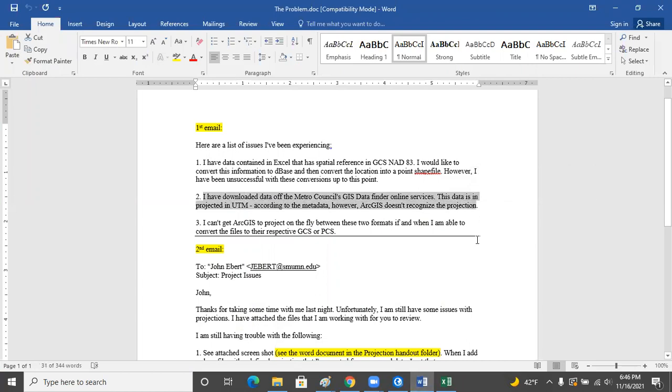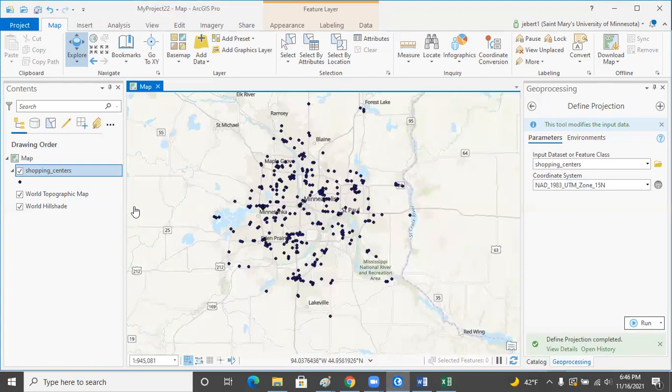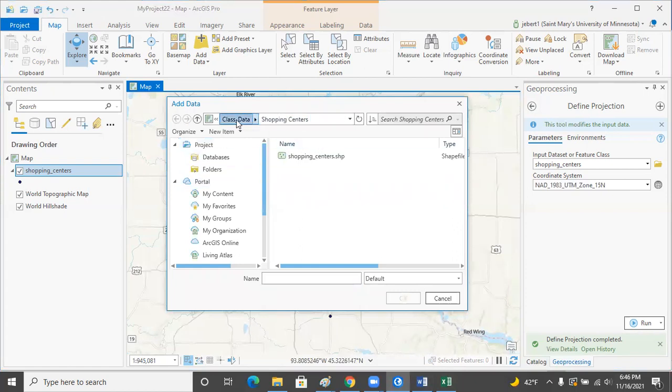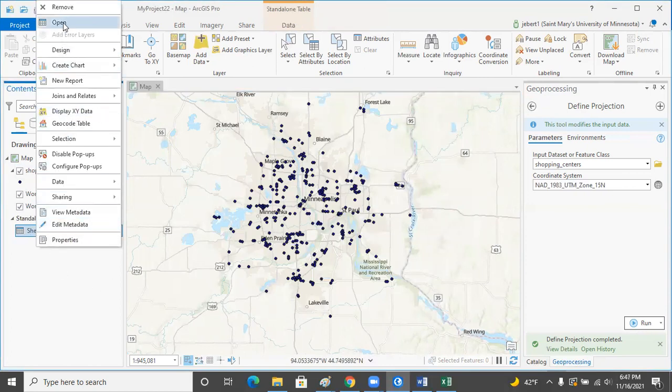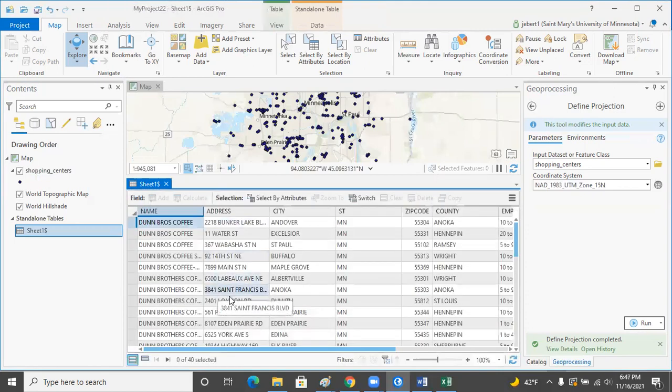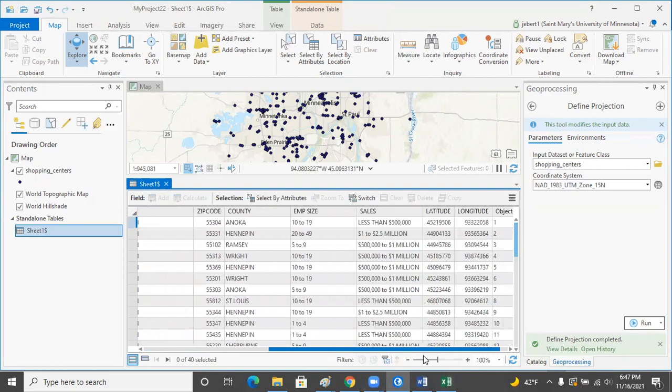So we've correctly recognized our shopping center data. And now let's go ahead and take a look at the Excel document that we looked at a little earlier. And let's see if we can add that spreadsheet in here, and we'll see what we can do with that. So I'm going to go to my done class example. I'm going to open that. We'll load our sheet 1 in here. I'm going to right click and then open.